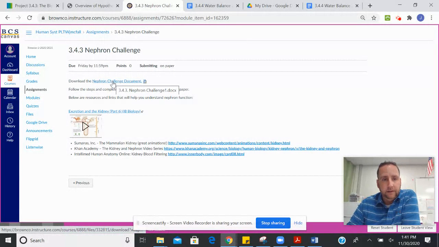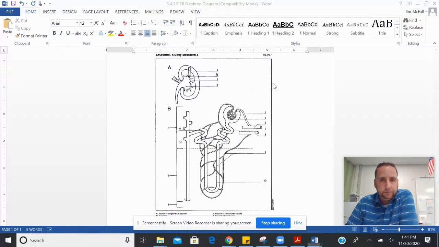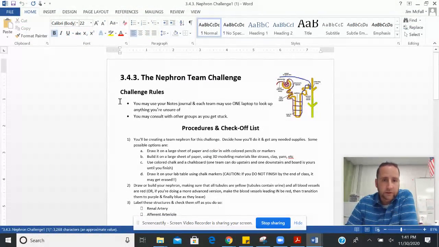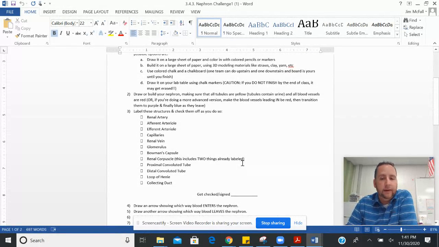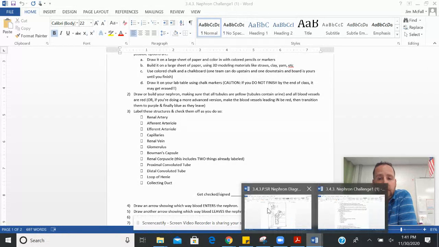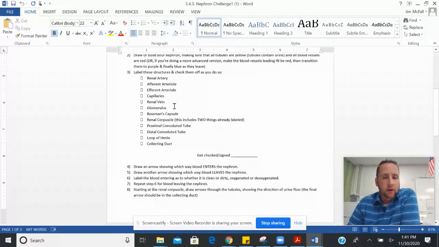So here's a document that explains everything. So if you happen to miss the in-person day, you can read through here and do as much research as you can. And if you happen to be able to download this document, you can do some labeling on here so you know what you're doing already. Right? You can start to label some of these different structures. Some of this you've done already as well.